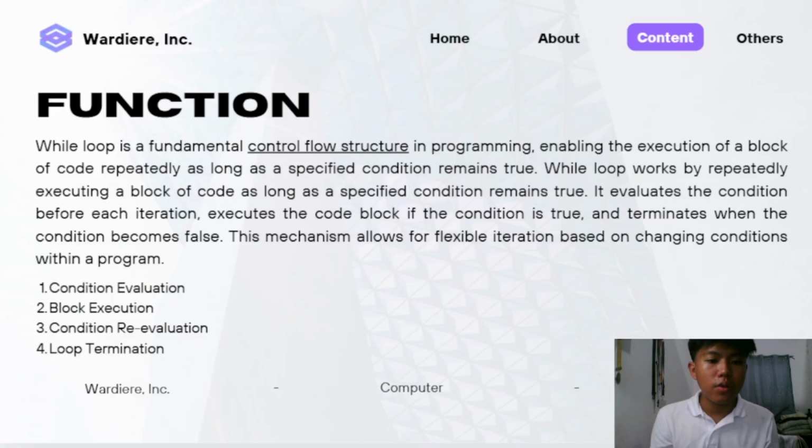What is the function of a while loop? A while loop is a fundamental control flow structure in programming, enabling the execution of a block of code repeatedly as long as a specified condition remains true. It evaluates the condition before each iteration, executes the code block if the condition is true, and terminates when the condition becomes false. This mechanism allows flexible iteration based on changing conditions within a program.